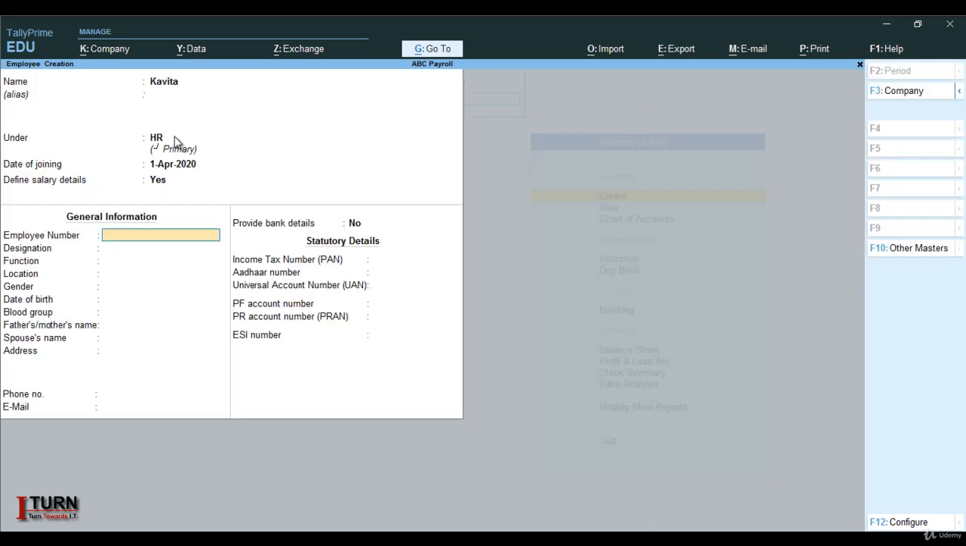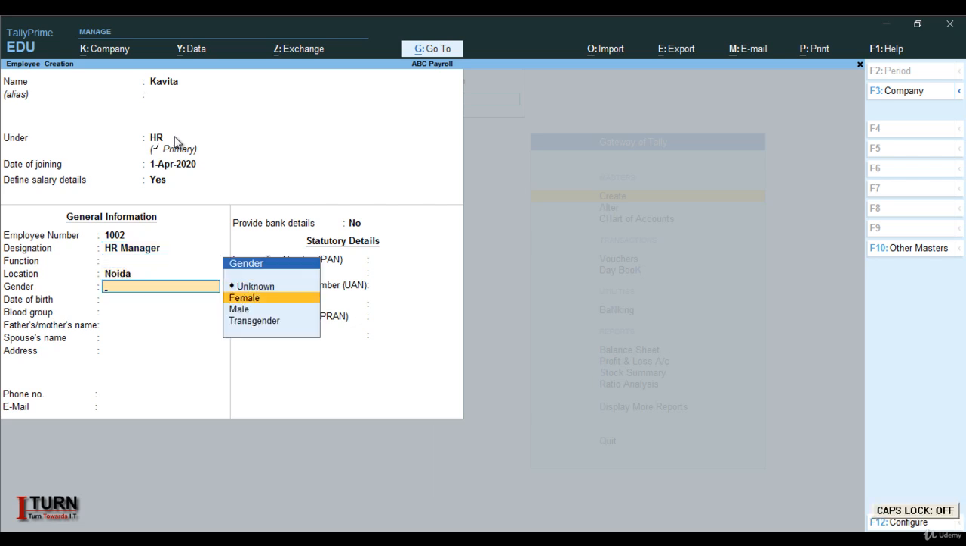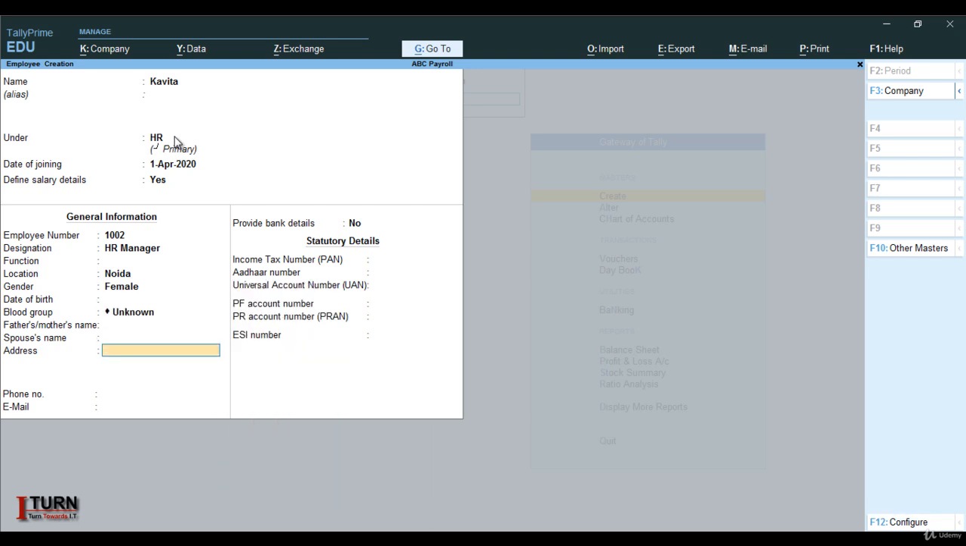So employee code here I am giving 1002. Okay, designation I am giving HR manager. Function, location, same Noida. Gender, female. Rest of the detail I am not giving, and save it. Next party name I am creating, let's say Barun.